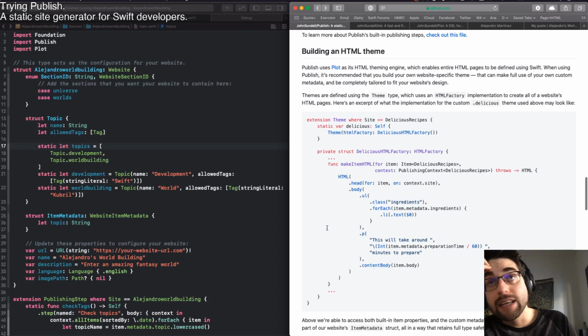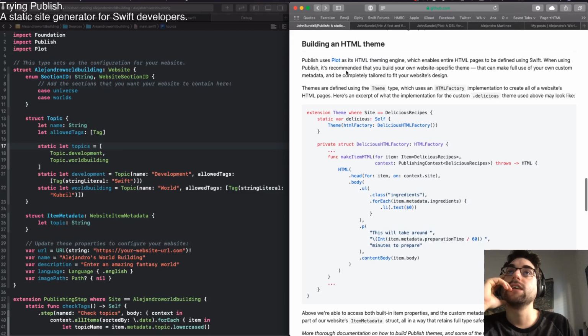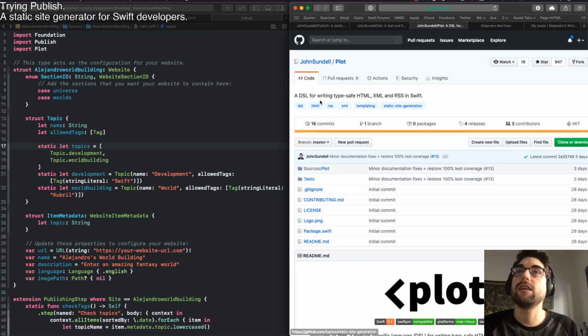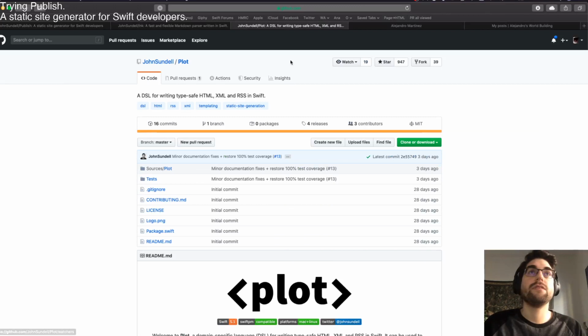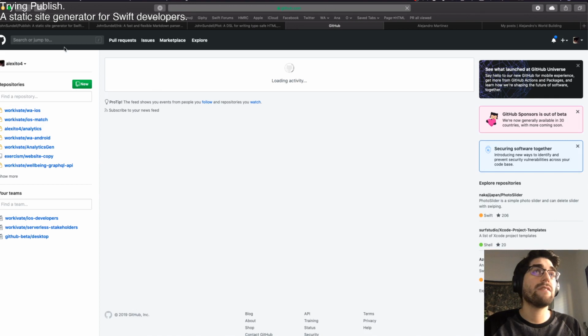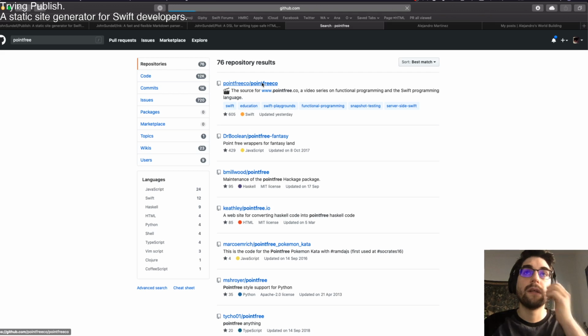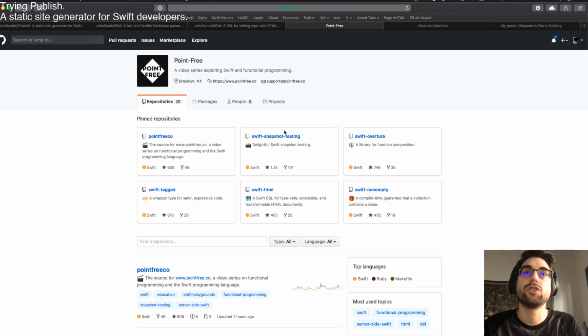The other thing is, which is interesting, it's using Plot, for making HTML, XML, and RSS. But if you are in the community, you probably know that there are others. One of the ones I liked was the .3 one. I think point 3, I think it's a separate one. Let's see, Swift HTML.